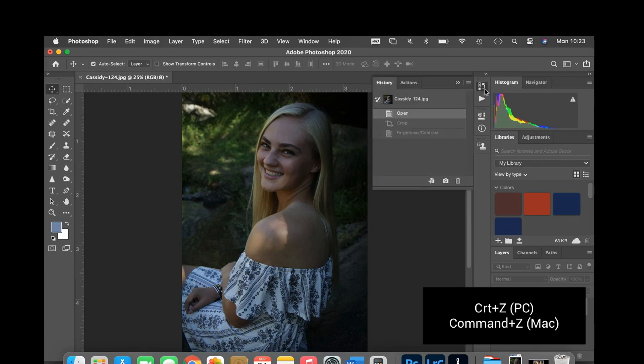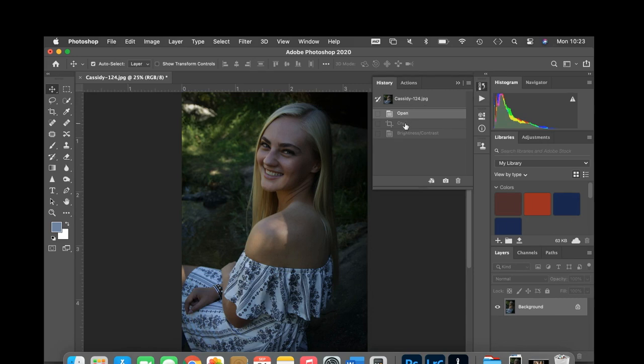If you have multiple steps you want to undo, you just continue to press Control Z, which I did. I pressed Control Z twice, and it undid my crop as well as my brightness and contrast. To see the different steps that you've done to your piece, you're going to click on this button, which is the history button, and it will show you the steps that you've done on your photograph.